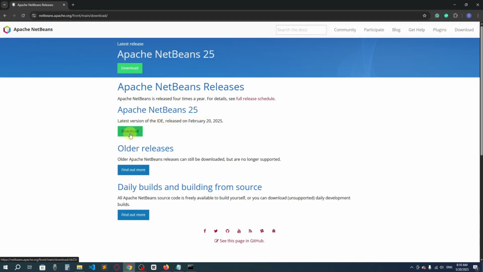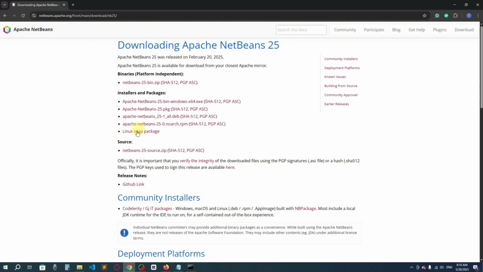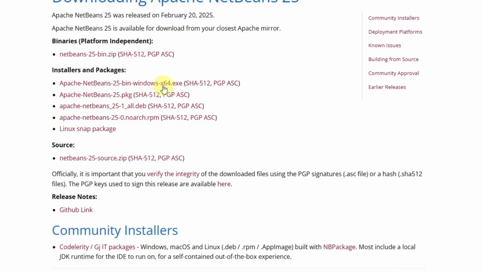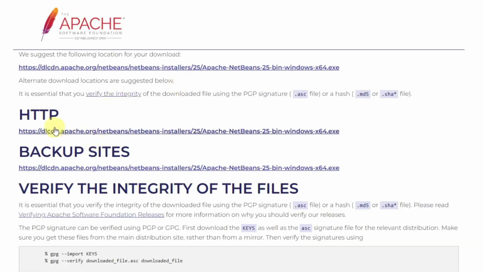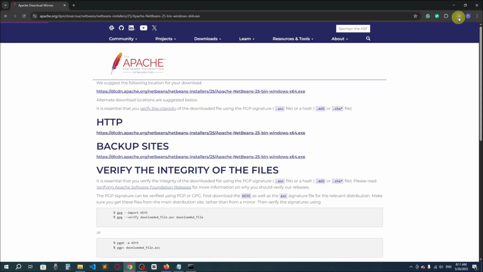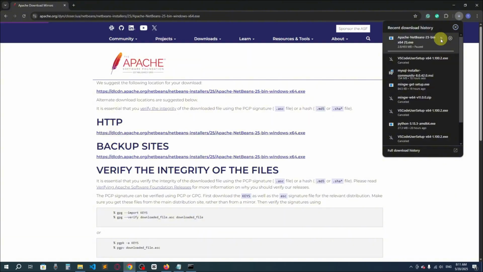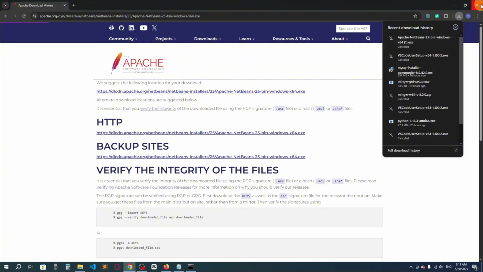So click on the download, and then go for this 64.exe version. Okay, Apache NetBeans 25 bin Windows x64. So click here and then click on the HTTP here. So it will start downloading, and I have already downloaded it. So now let's go for the installation.